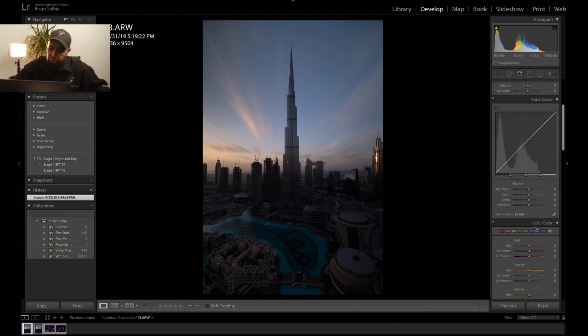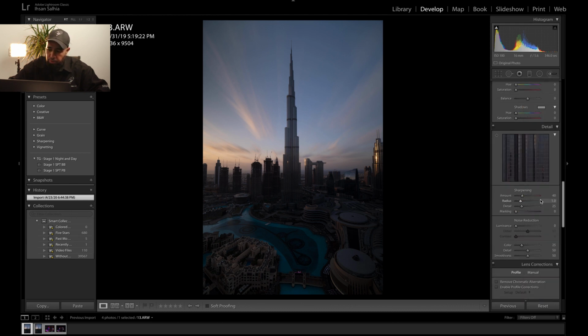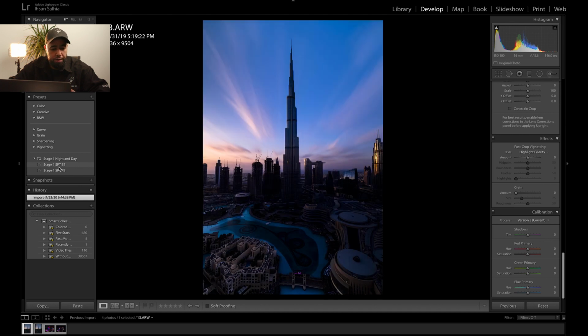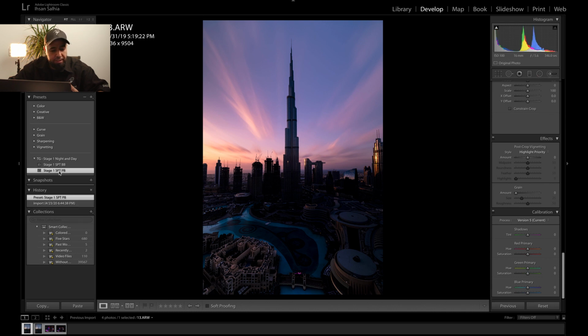So all the settings that you saw me do below tone curve, I already created for myself as a preset because that's how I like to start my photos. So I called it stage 1. All right, stage 1, there's SPT-BB. These are just my own initials, so they let me know what they are. And SPT, split toning, pink, blue, split toning, blue, blue. This is just my personal preferences and my styles. So here I'm gonna go with stage 1, SPT-PB.